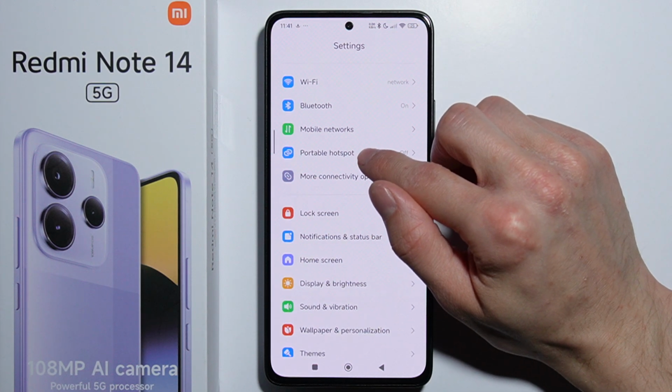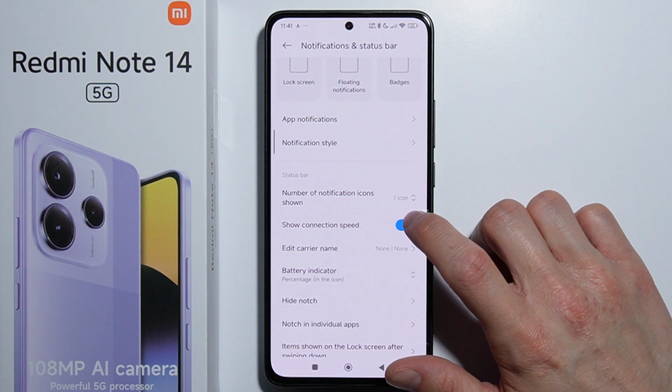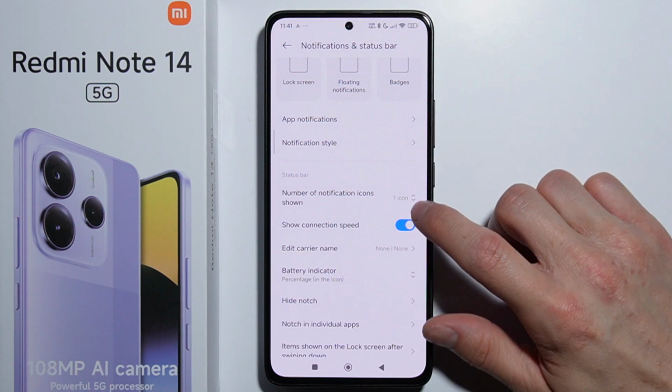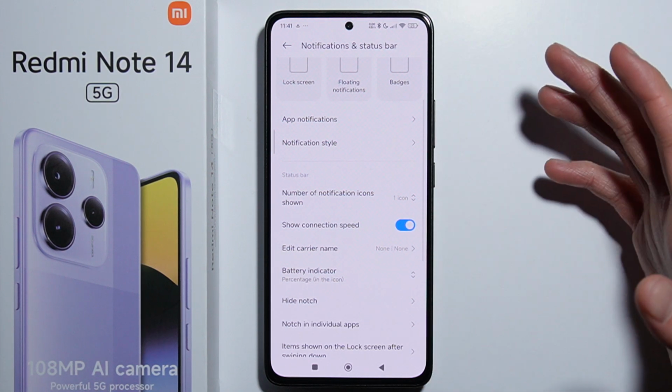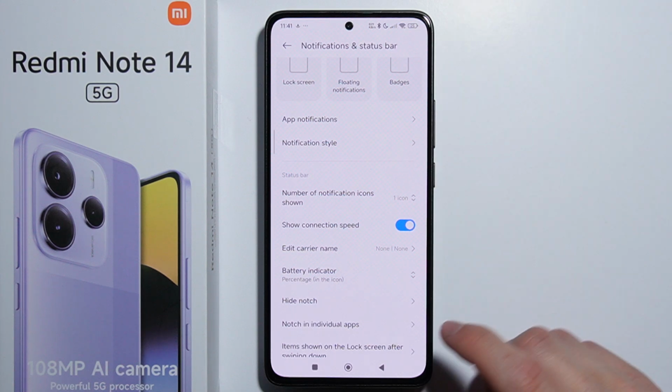The next thing I want to show you is the show connection speed on the status bar right here. So we have to go into the notifications and status bar, and here's this option, show connection speed, and it's simply, as you can see, there is this little icon appearing and disappearing as I toggle it. It basically shows us the network speed in kilobytes or megabytes.